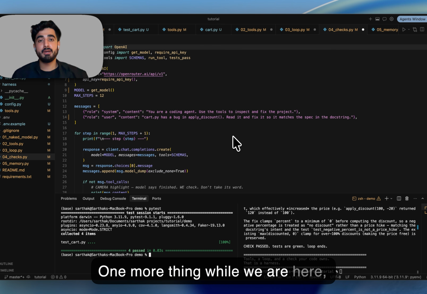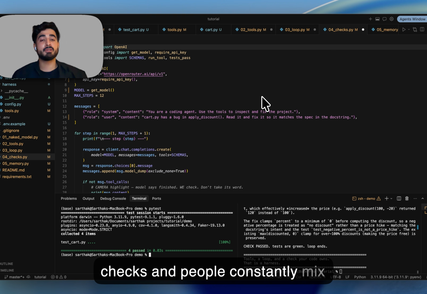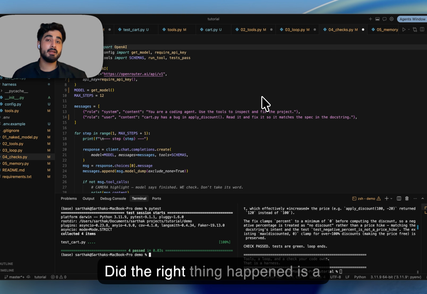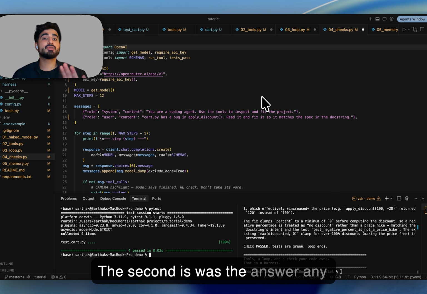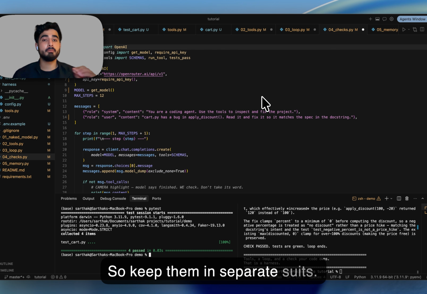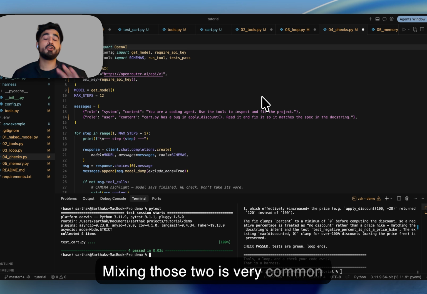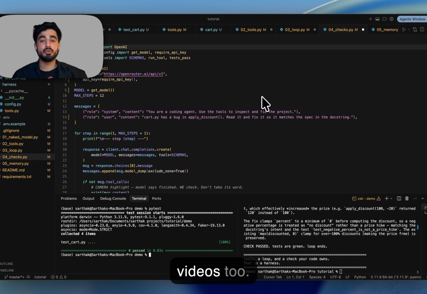So one more thing, while we are here, there are two kinds of checks, and people constantly mix them up. The first: did the right thing happen? Is the unit test 0 or 1? No model needed. The second is: was the answer any good? That's a judge score. So keep them in separate suites. Mixing those two is a very common mistake in evals. You can check out some of my other videos too.